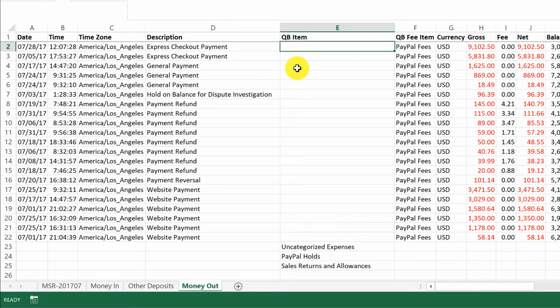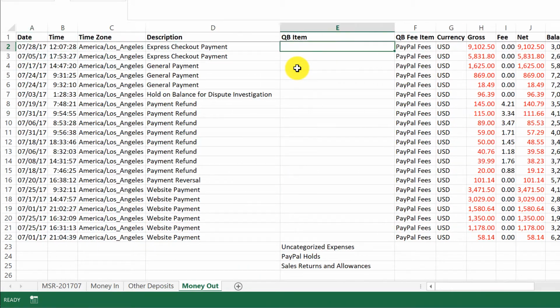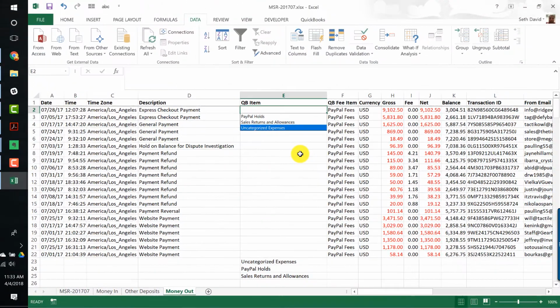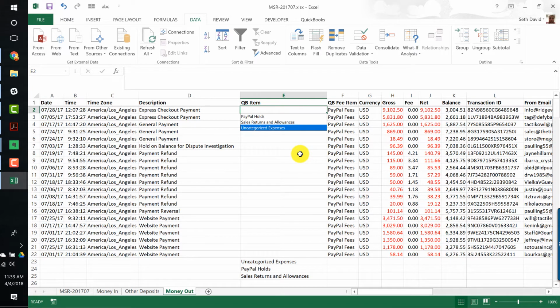So Express Checkout Payment. For now, what I'm going to do is I'm going to book these all to, because I can go to the right and look to see who this was paid to. Reality is, and Alt and down arrow will give you a drop down, because I have choices further down in the column. Excel is smart enough to recognize, oh, he probably wants to choose from the list of things that are already here in this column, right? So anything that's not obvious, I'm just going to put to uncategorized expenses. I just want to get them into QBO. It'll be easy enough to recode them once they're in QBO, right?